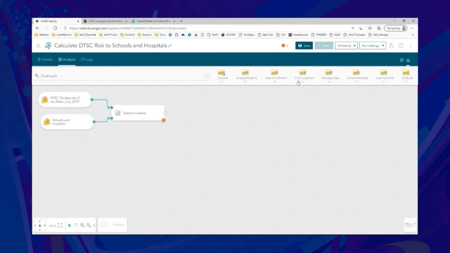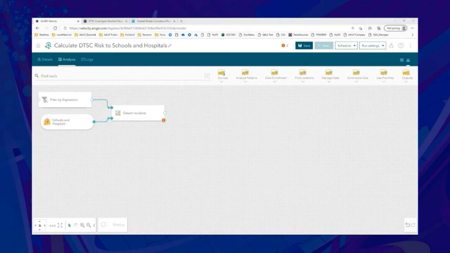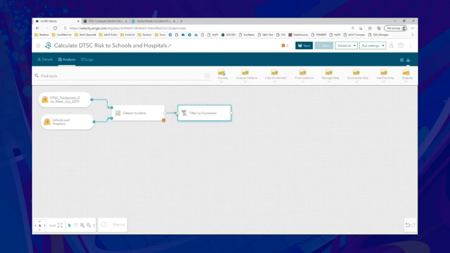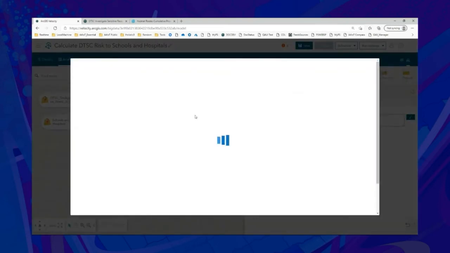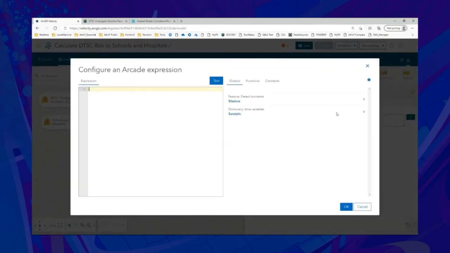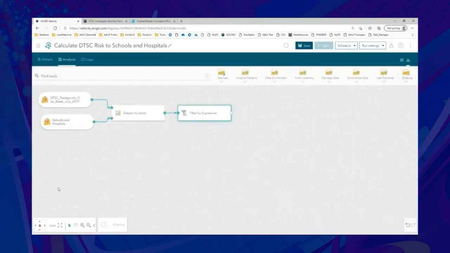Now that we have detected incidents, let's filter out these features to retain only the ending features. We are only interested in the final duration of each identified incident. To do this, we'll add and configure a filter by expression tool in our model. We will connect it to the output of the Detect Incidents tool and use the Arcade Expression Builder to configure an expression of features incident status is equal to ended. We'll test this, click OK, and click Apply.